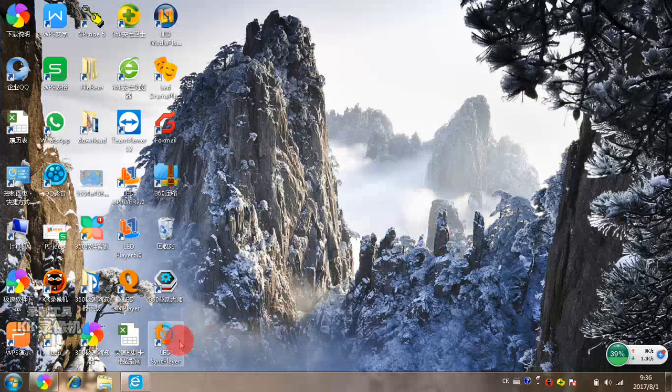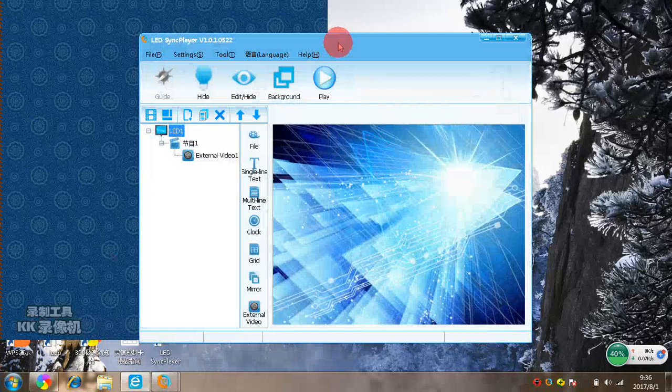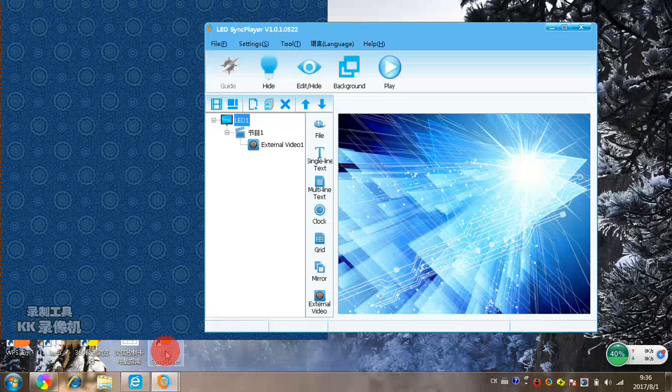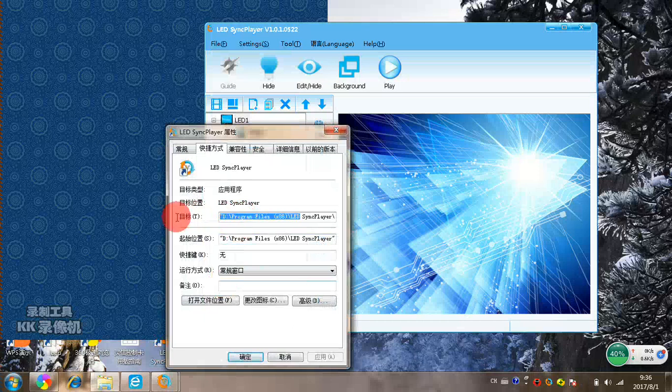First of all, we open this software. And we need to make sure that we have installed the software in the right place. We install it in D disk, okay? Here you can see I install it in D disk.